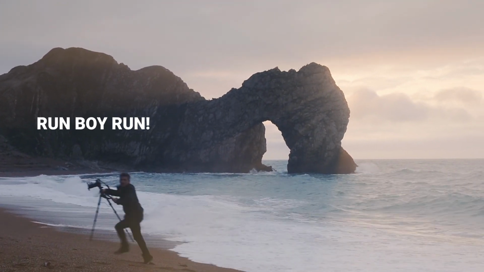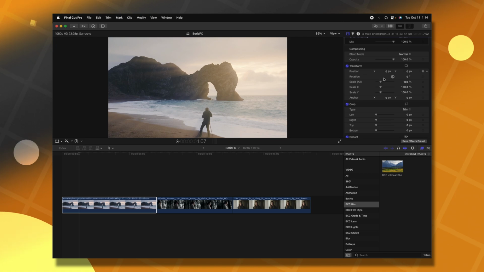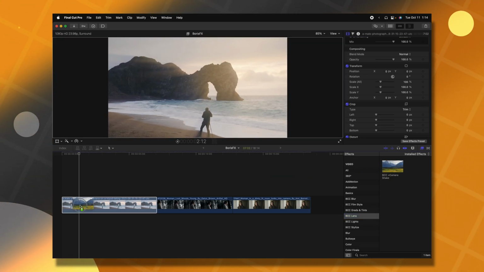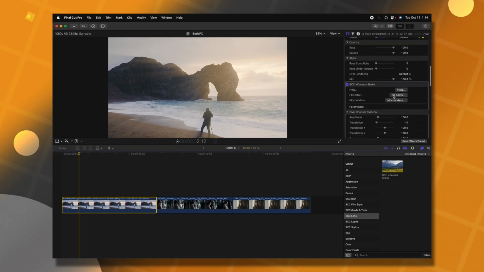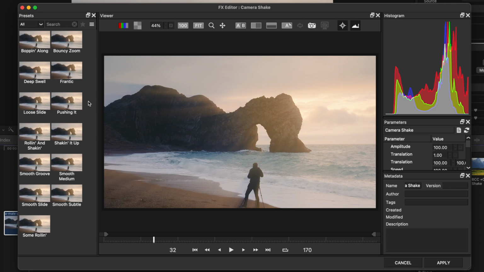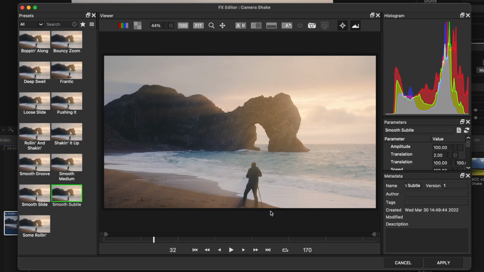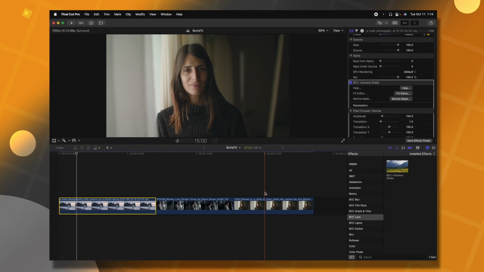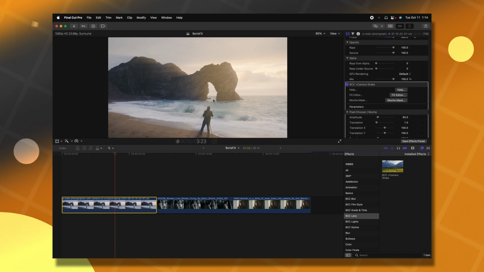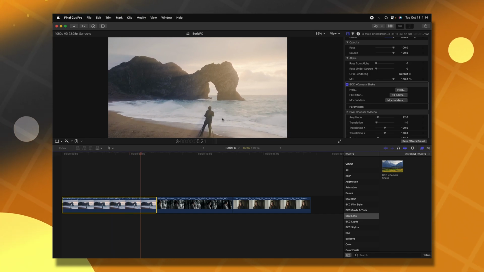That is why I really, really love the BCC camera shake. So if we apply that under BCC lens, we'll go ahead and apply this onto our scene. We can jump on into the effects editor. And over here on the left side, you'll see that there's a bunch of presets. I'll go ahead and select smooth subtle. That happens to be my favorite. And we'll push apply. And now we've got a really great naturalistic looking camera shake applied onto our scene.